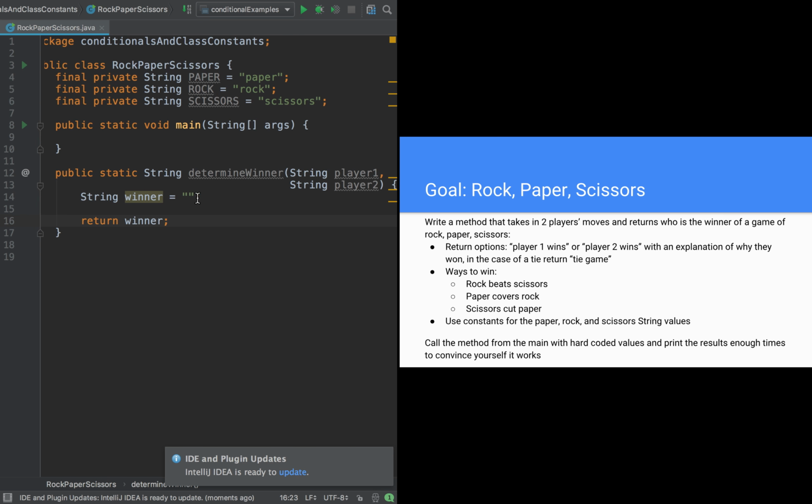And actually, I can do a couple different things. I can do it like this and set winner as part of my if statements, or I can just return straight from inside my if statements. So I'm going to go ahead and return straight from inside my if statements. So if player1 dot equals player2, return tie game.